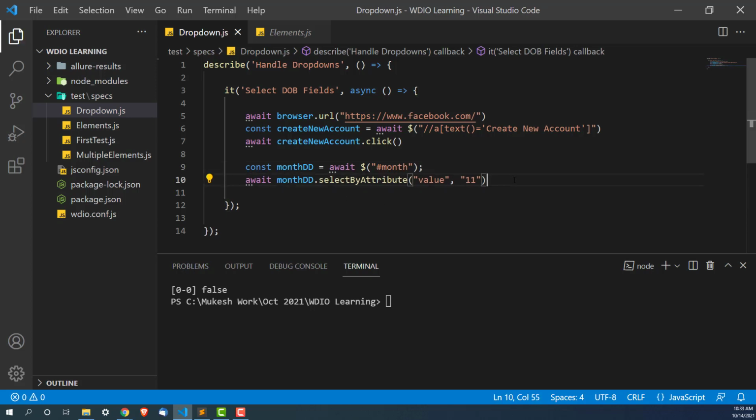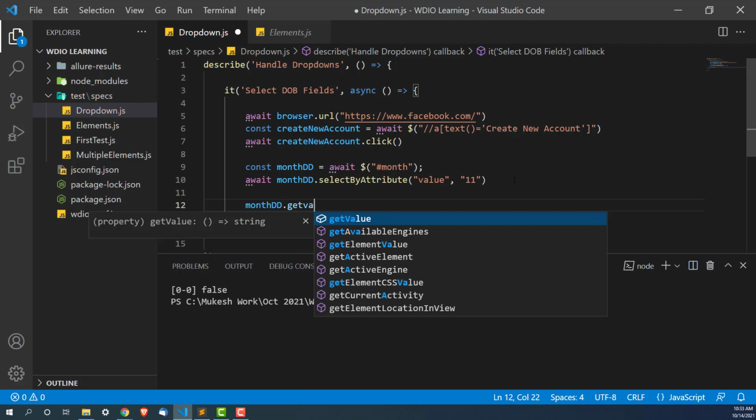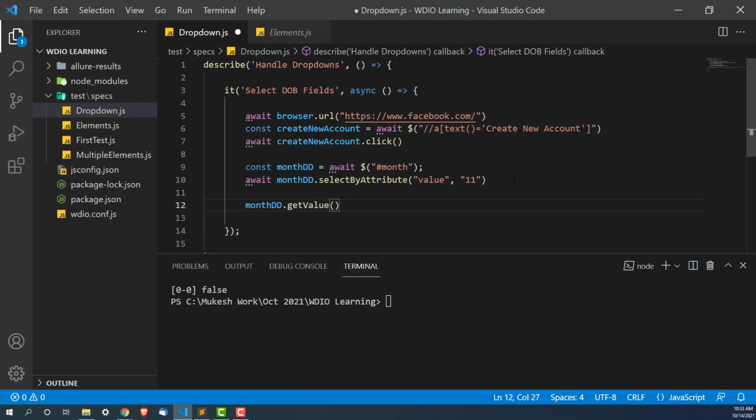Now since we are selecting the value, there is a predefined function as well, which will tell us what value is selected. Because as a tester we need to verify whether this value has been selected or not. So we will be using something called dot getValue. What it does is it will get you the value which is selected, in our case 11. Let me store it into a variable, and I will say selectedValue, and I will simply print this.